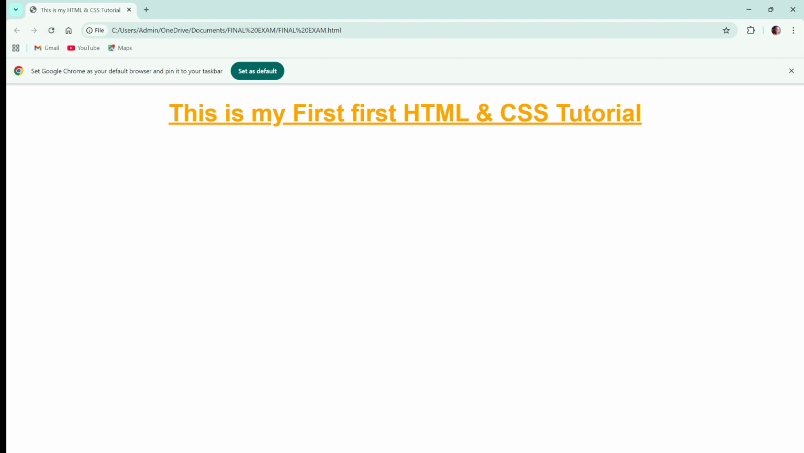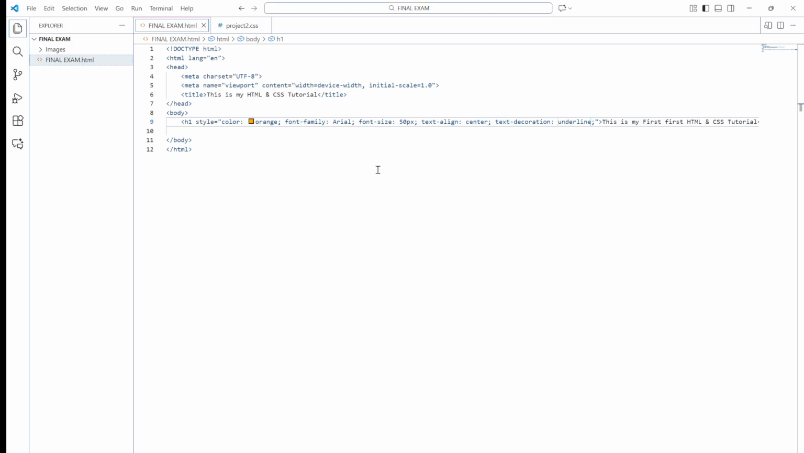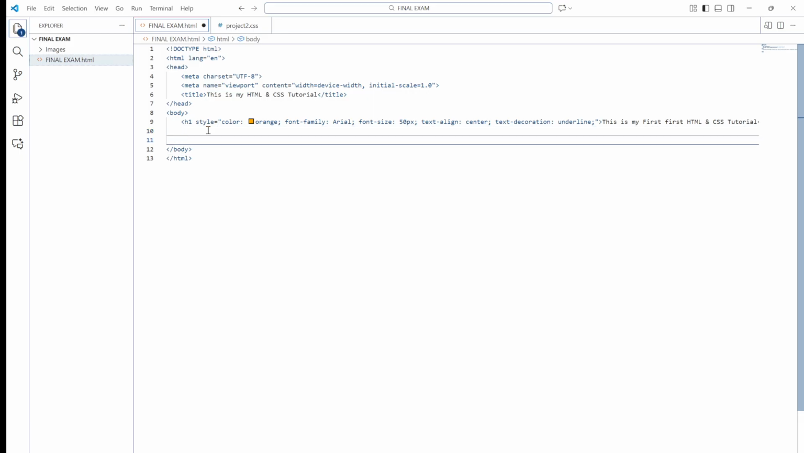Internal styling is a styling that we use our head section within the code, in this head section, to do our styling. How can we do that? We come back here, say h2, how to apply internal styling.